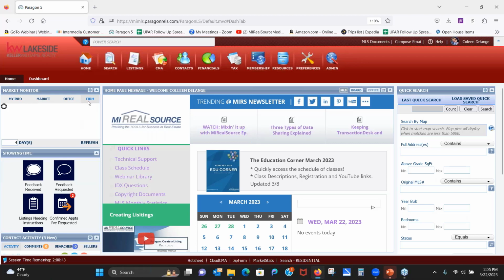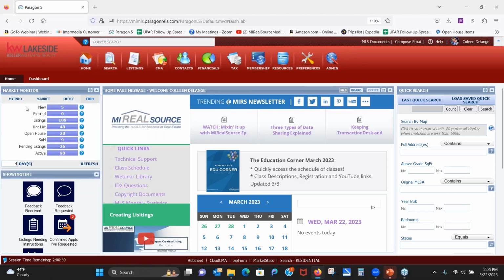So if I click on firm, this is going to allow me to see all of the office listings. So I can get a bird's eye view of all of the offices together when I click on firm. So office is just your brick and mortar location. Firm, of course, is going to be for all of your offices that are members of UPAR. You do have to be members of UPAR to show up in your firm records.